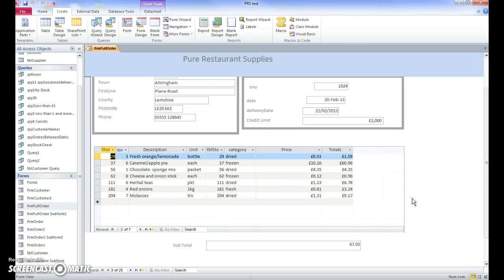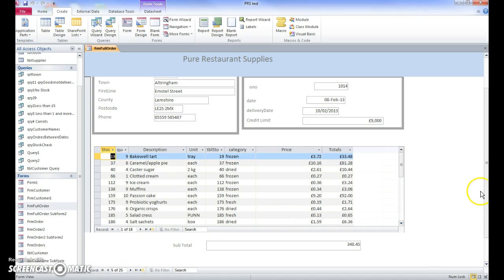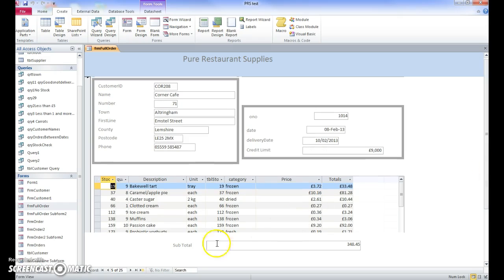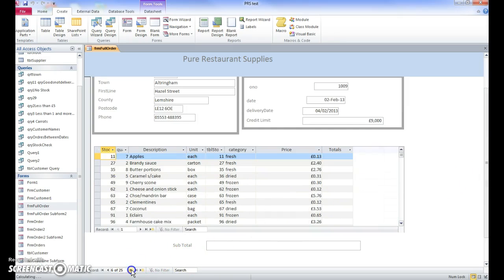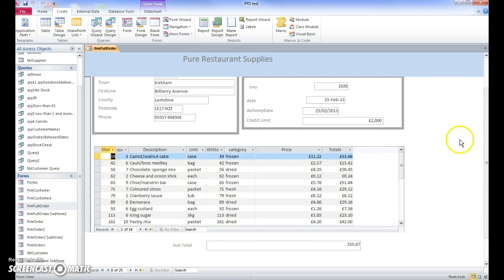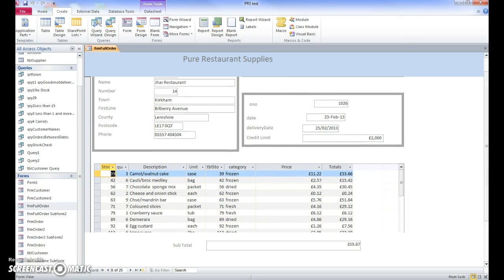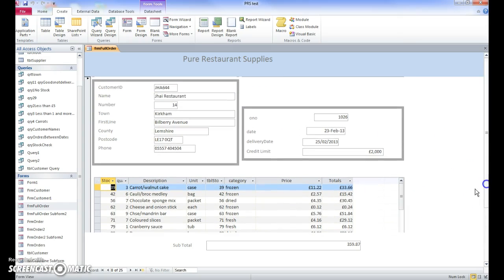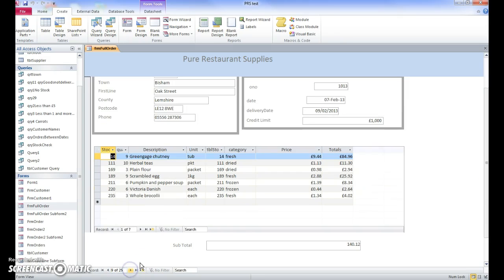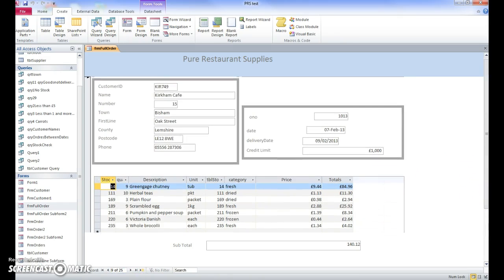So this is now the form that you should have got. Here I've got 25 orders. I can flick through each of those orders, and what you should be able to see is, for each of those orders, what I should be able to see. So here I've got this particular restaurant here. They've got one.